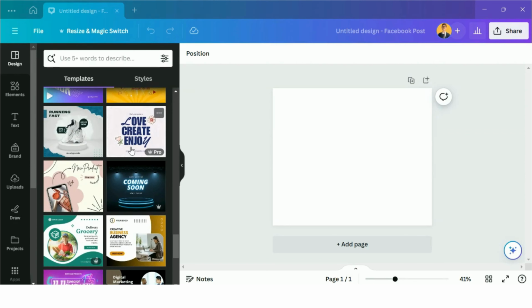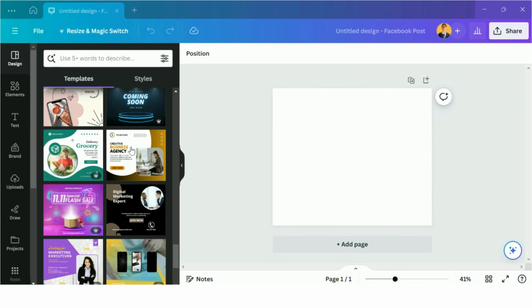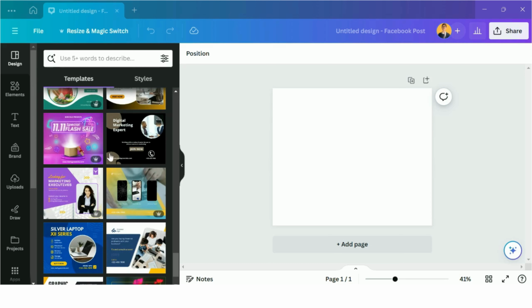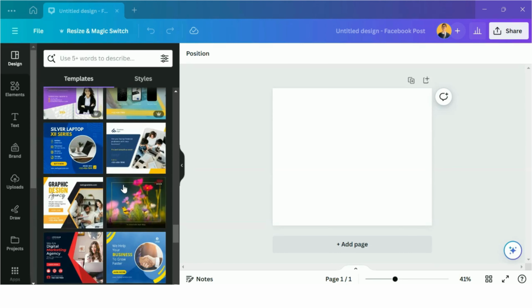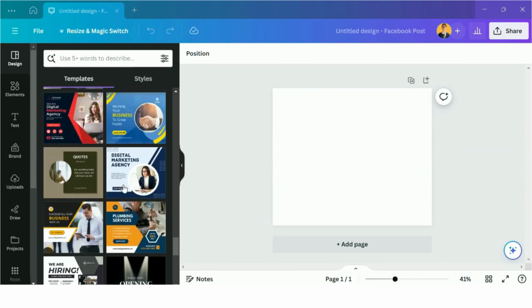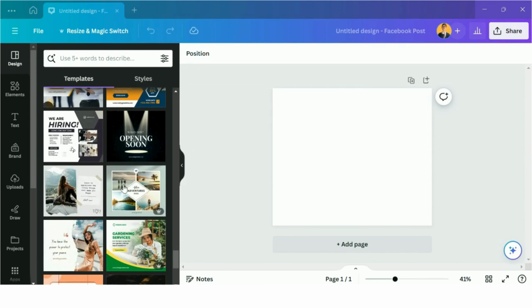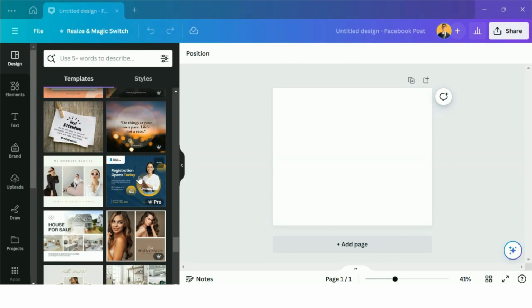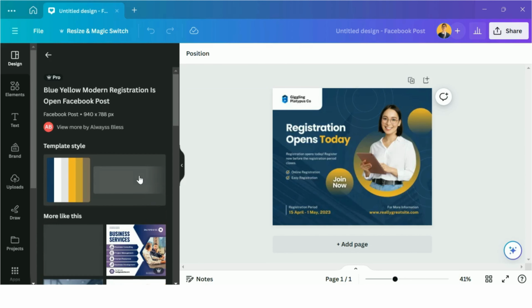If you notice, there are several templates that are completely free to use, and you will notice some of them have a crown on it. It means these are specifically for Canva Pro subscribers. If you want to use these templates, you have to be a Canva Pro subscriber. For now, let's pick a template and customize it as per our requirement.